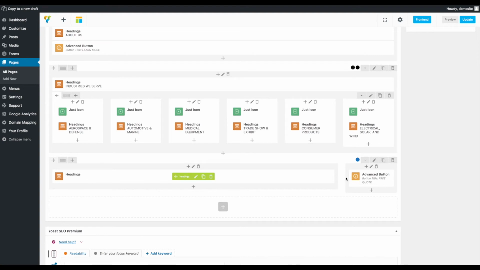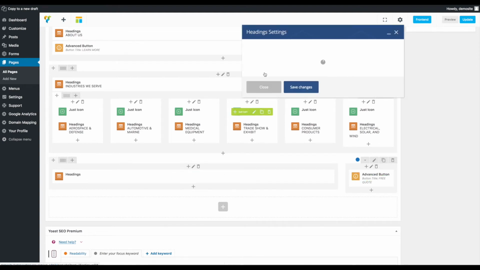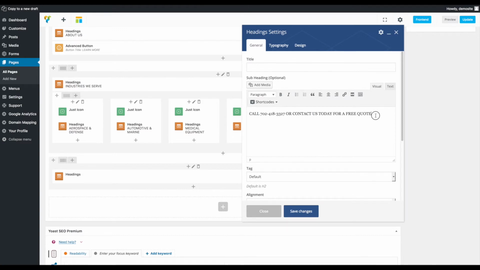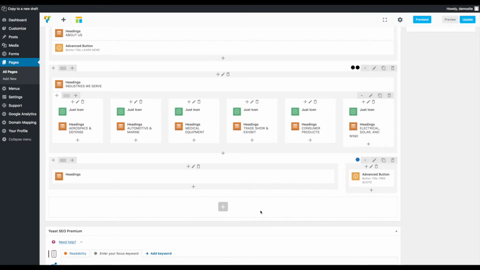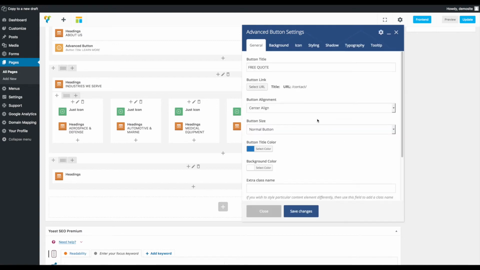Last row down here is this call to action row, where we've added in a heading once again, which simply has the phone number and contact information in there. You can edit your phone number right here just by changing out that number, saving those changes, and then once again we have this advanced button over here that you can change out the title, and this once again links off to the contact page.